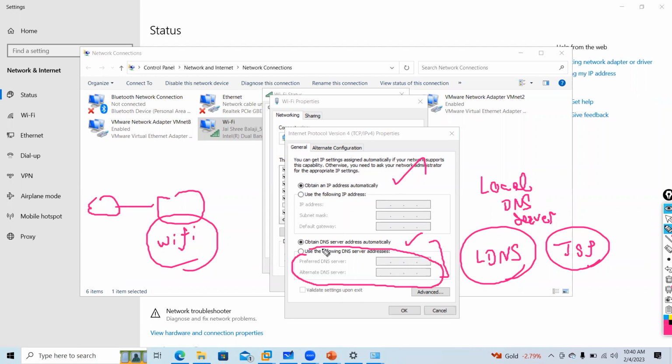Do one thing today: go to command prompt and type this command, ipconfig/all. It will give you the DNS IP. So that is where you will configure.